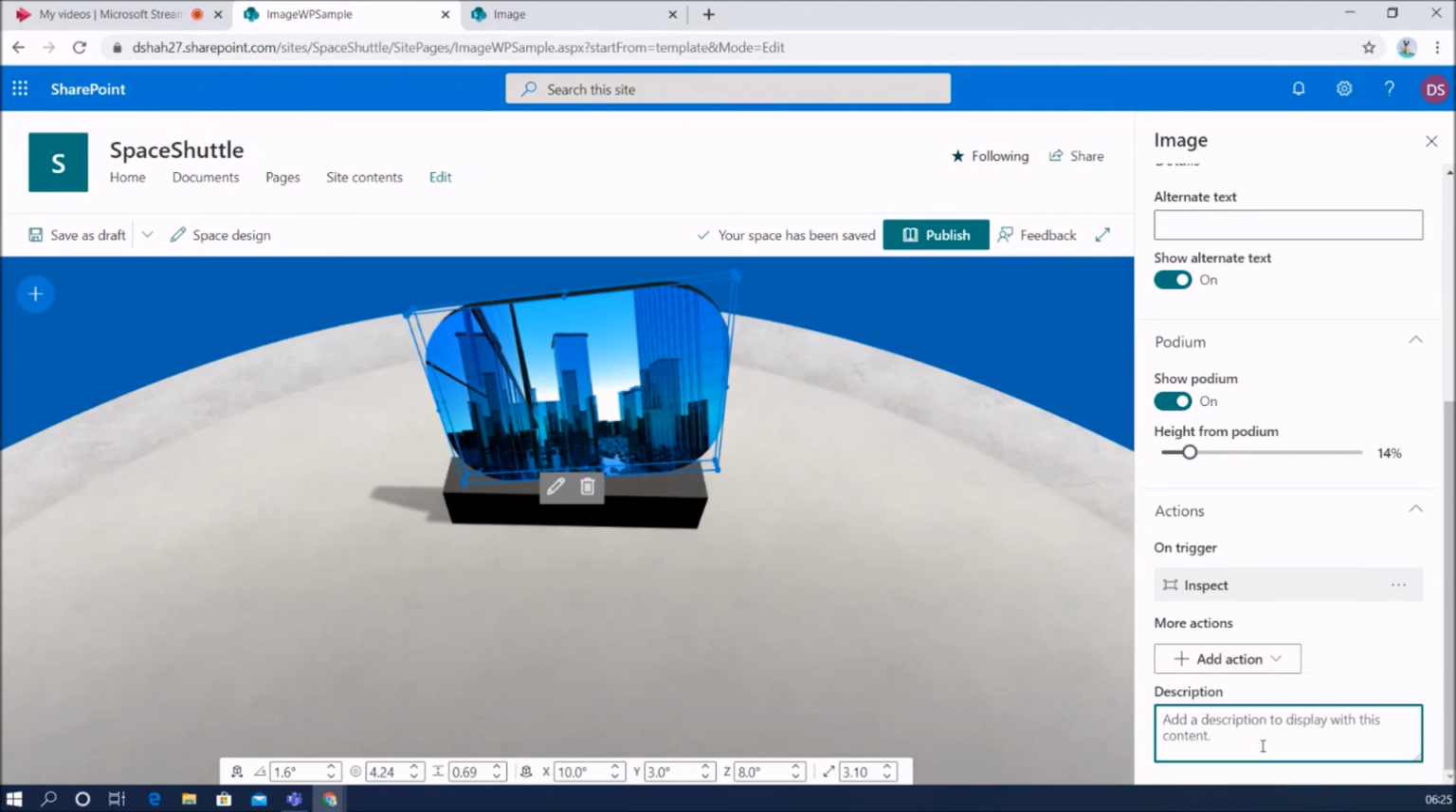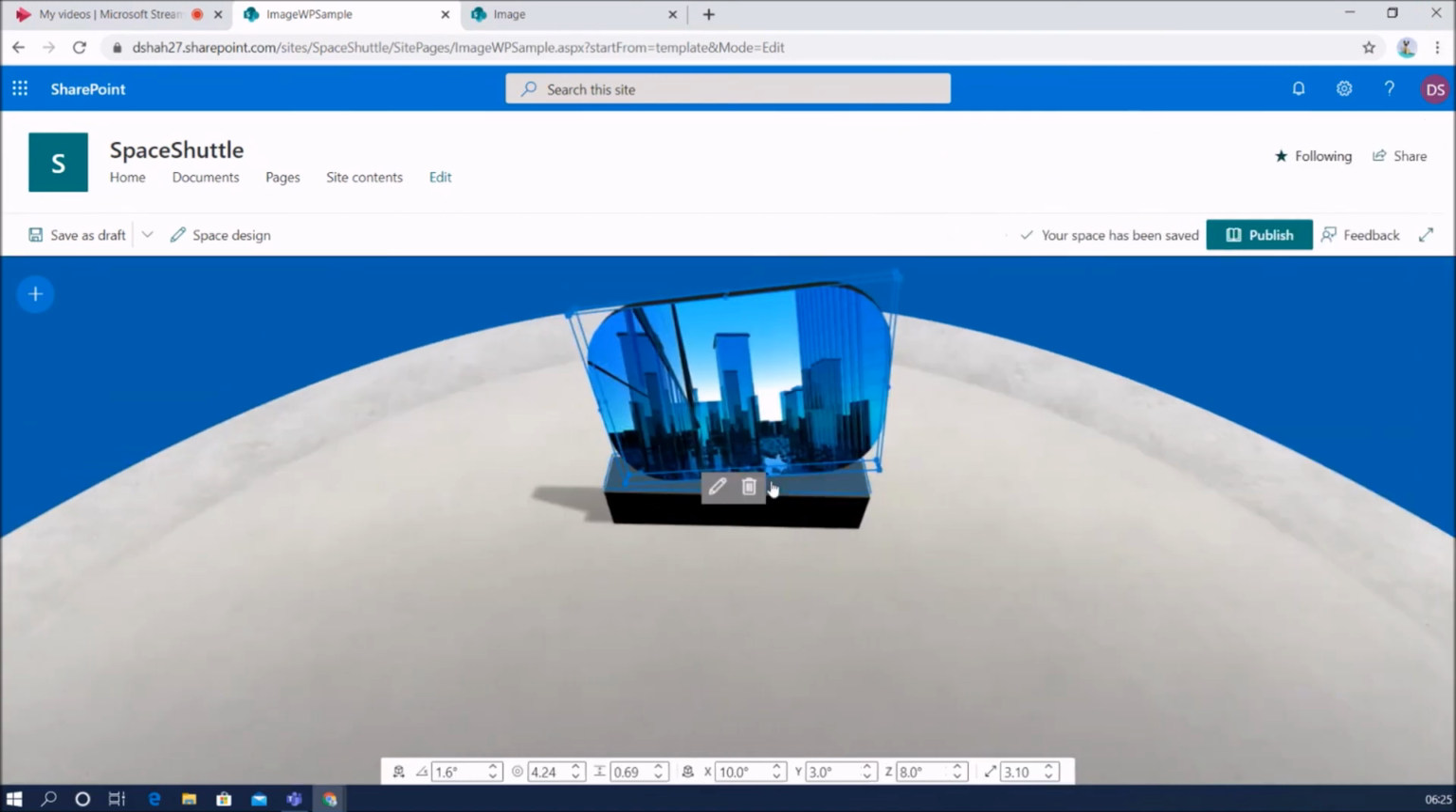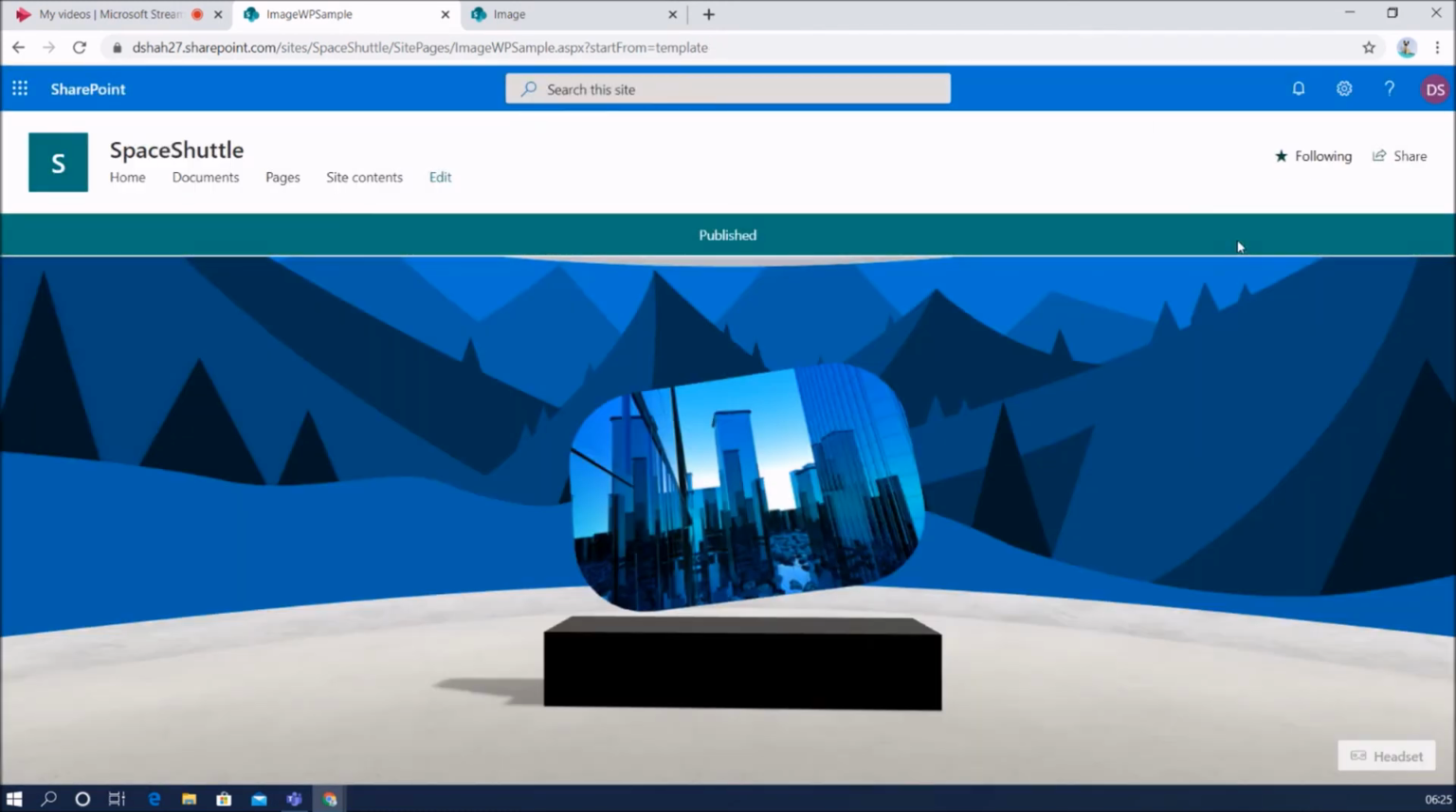And at last, the description property. This is an optional property for internal purposes. So we can add a proper description over there. So this is how our image web part will look in SharePoint Spaces. Now let's publish the page and check the outcome.